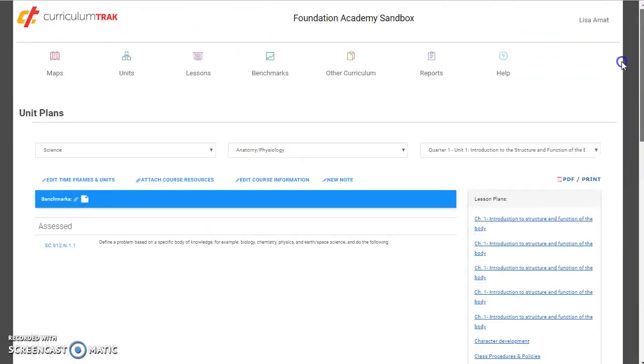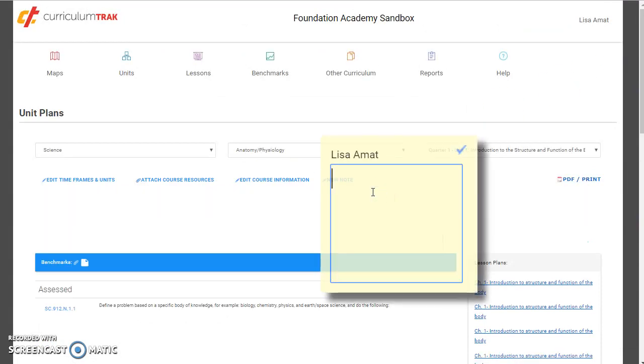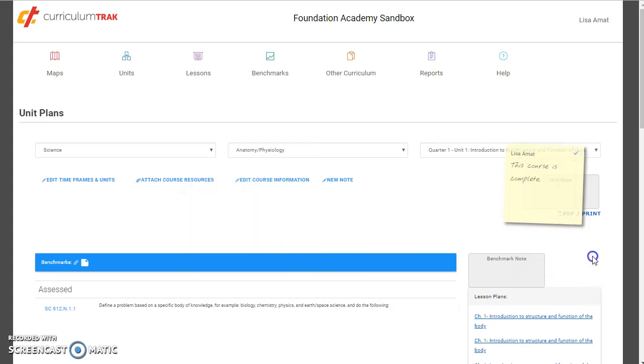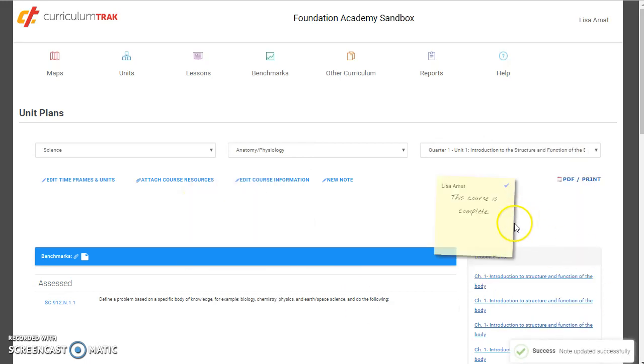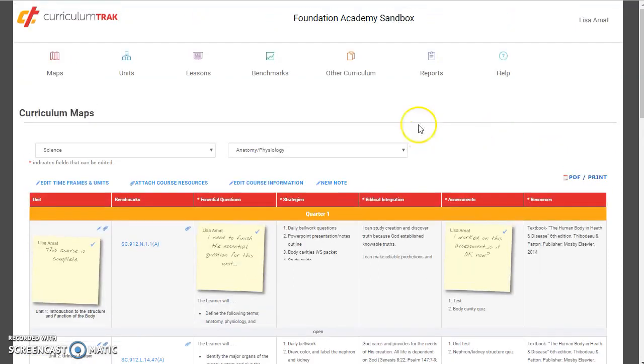You can also add sticky notes at the course level. This course is complete. Wouldn't that be nice? But anyway, I can add that in as well. Click outside of it and click to drag it wherever I want to, and I can add it right there. So now it's at the course level. So you can work at it at the unit level or the course level. And again, if I go back to the maps view, notice that I have those in here as well.